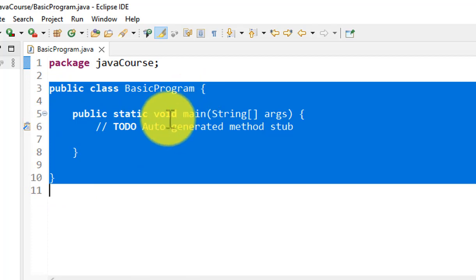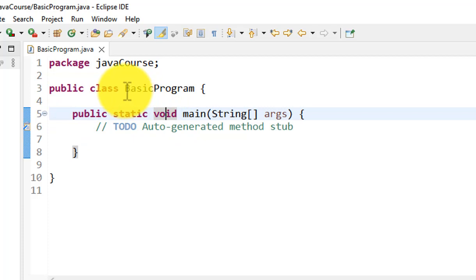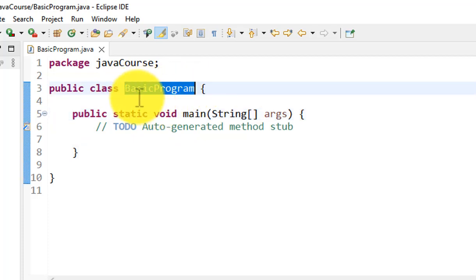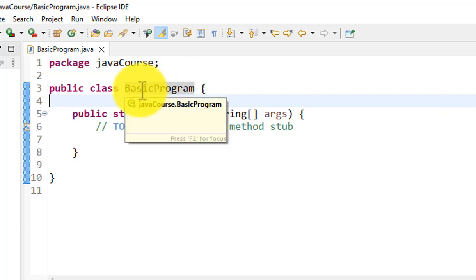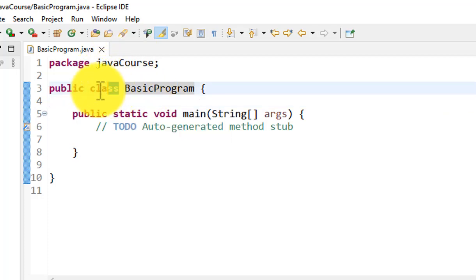So what I'm going to do is not use this. I'm going to clear the whole of this. I want to build it from scratch for you to see what I'm doing here. So that is the name of my class. It's called basic program, and for it to be called a class, it has to be preceded by the keyword class. So this class shows that the name of my class is this.